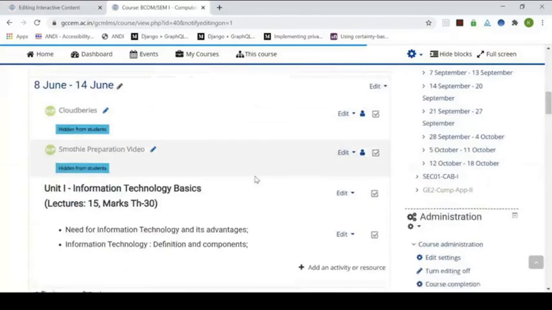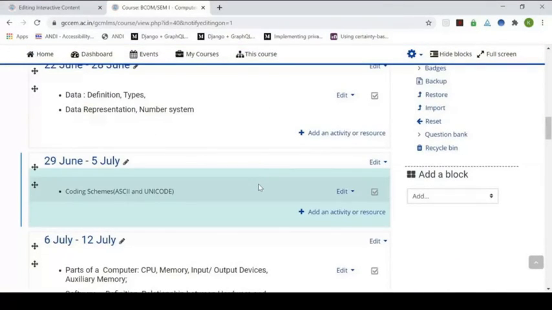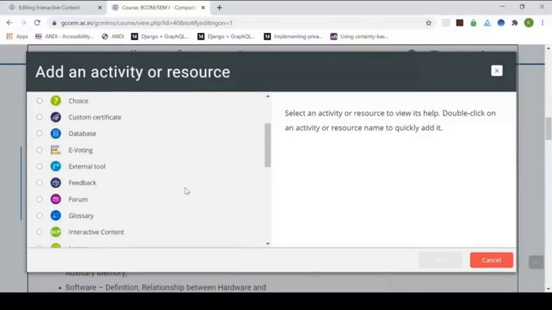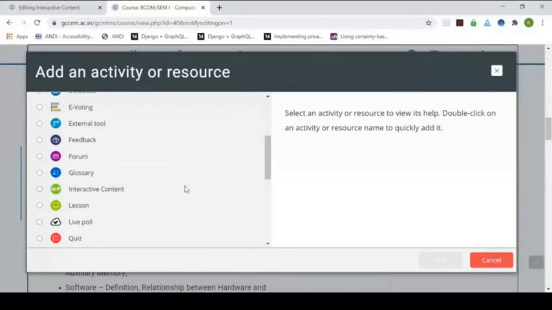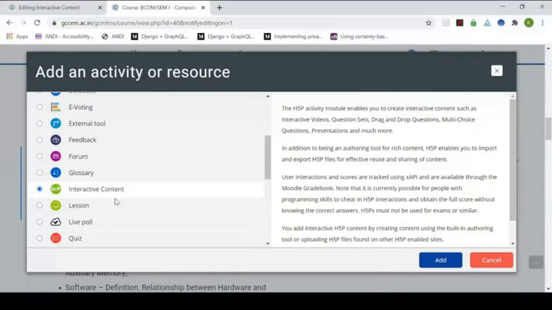Scroll down to the week into which you want to add the interactive content. Suppose I want to add this content to the week from 29 June to 5th July. Click on add an activity or resource. This opens the add an activity or resource window. From the activity list, select the H5P interactive content radio button. Click on add.